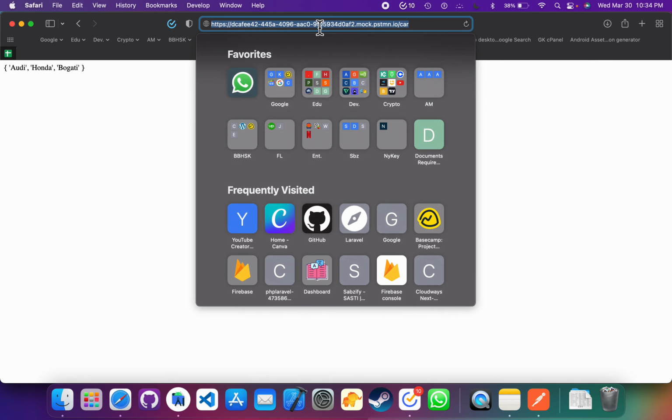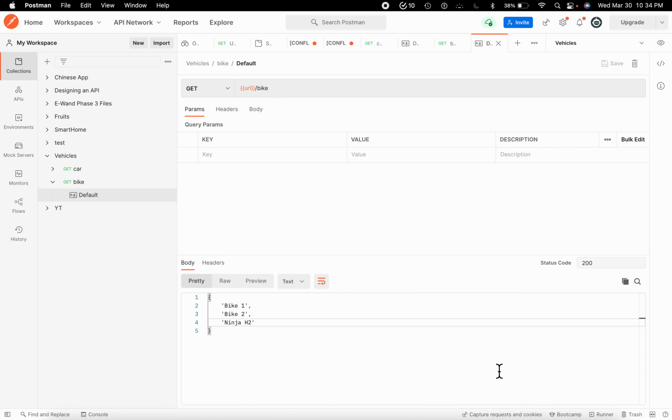So this is our server URL, and we can make any request. This is a really cool thing, and it is also free to use. You can use these mock servers in your app while your backend is in development, so you can fast track the development of your project. So this is all about the mock servers.